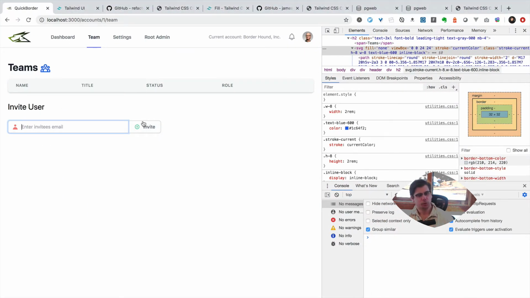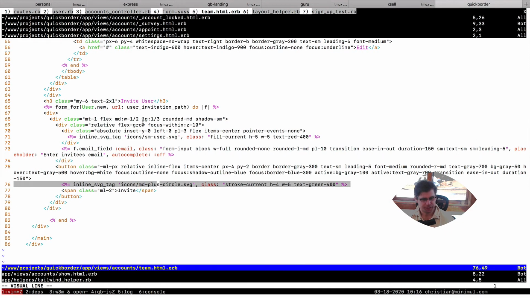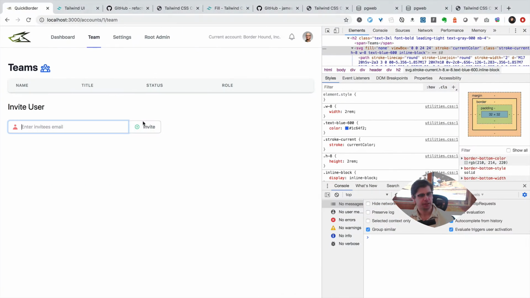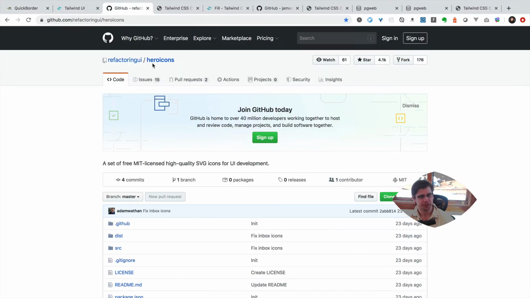Now, where are these coming from? You see it has plus circle, it has SM user, where are these and what's going on? Now, the Tailwind guys released these hero icons. It's under Refactoring UI. That's the name of one of their products as well. And there are different hero icons, by Steve Schoger. These are the ones that are being used in Tailwind UI and are now open source.